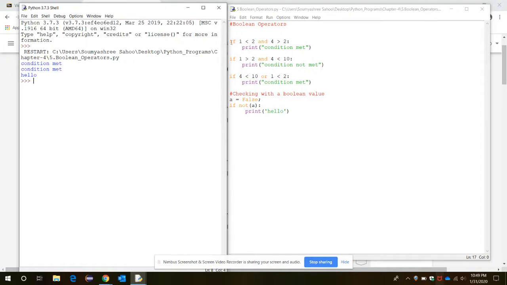Let's see here. First condition: if 1 is less than 2 and 4 is greater than 2, then the condition is met. As the first condition is true, we are writing condition met. Now in the next case, if 1 is greater than 2 and 4 is less than 10, 1 is not greater than 2, so we can't say that this condition is true. That's why this print statement is not printed in the output. Now 4 less than 10 or 1 less than 2: both the conditions are true, so the condition is met and it's printed in the output.